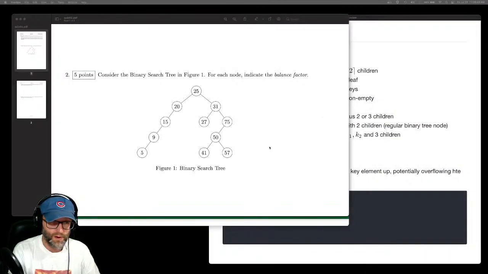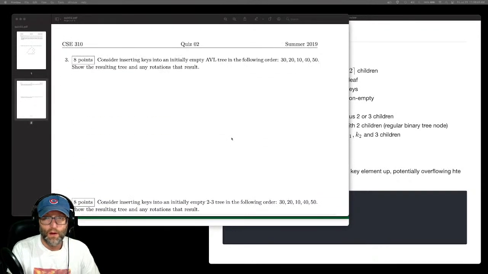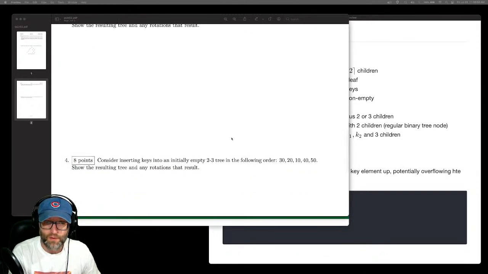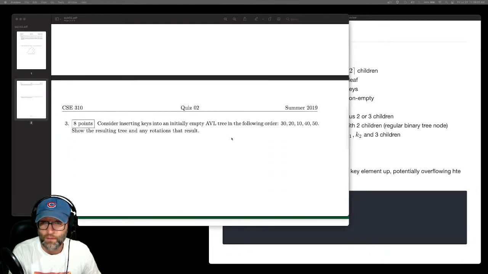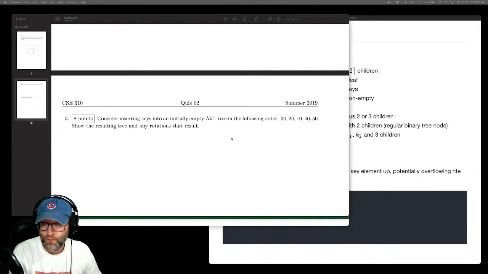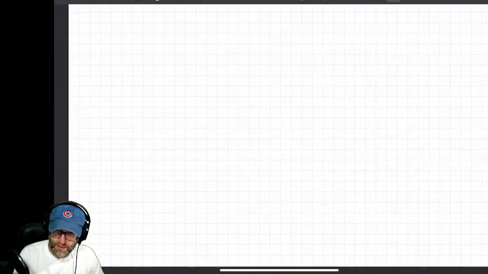Going back to the quiz over here. Consider inserting keys into an initially empty AVL tree in the following order: 30, 20, 10, 40, and 50. Show the resulting tree and any rotations. And then jumping ahead here, do the same thing if it's a 2-3 tree with the same keys. Okay? So 30, 20, 10, 40, 50. All right? Just write that down. 30, 20, 10, 40, and 50. Okay?